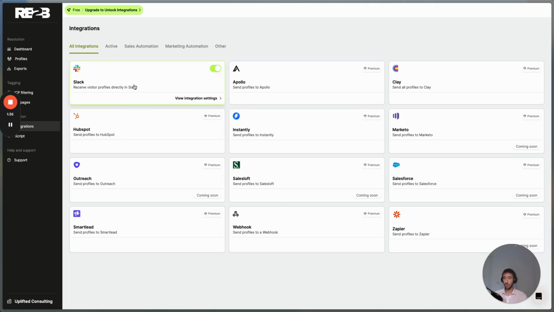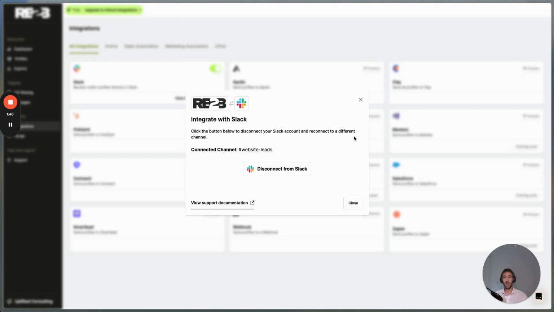Then what you do over here is you go to integration and you enable Slack. In this way, you can enable Slack and enable a channel where you get the website leads. And now I will show you my actual channel right now.